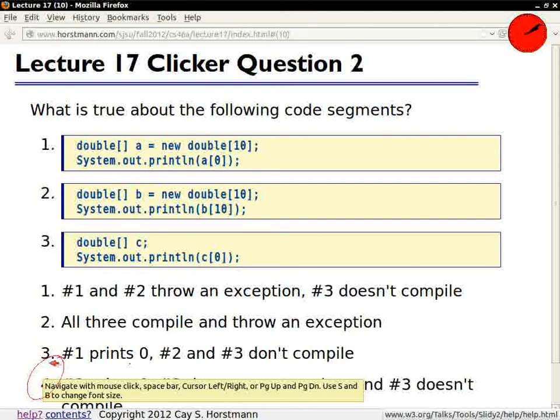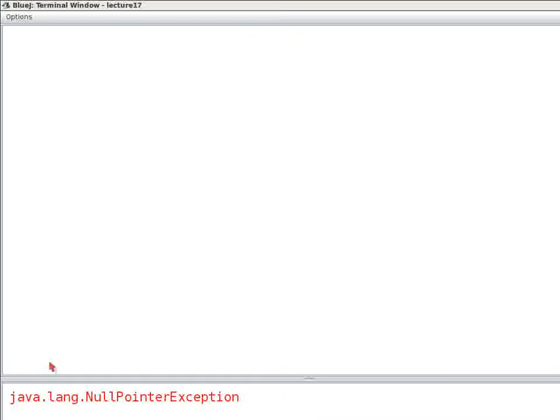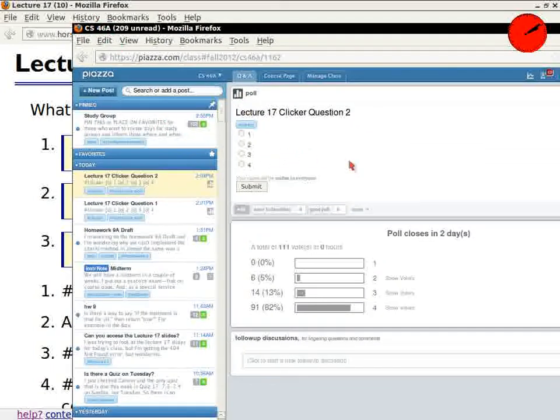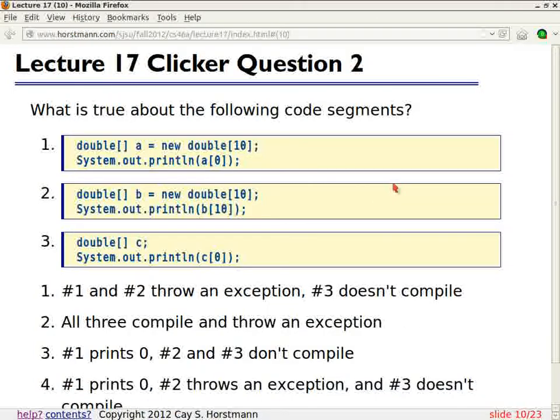If it was an instance variable, instance variables are initialized with null, then the correct answer would have been number 1 prints 0, number 2 and number 3 throw an exception, which wasn't one of the valid choices. So we know ex post facto it must have been a local variable. And let's see. I think most people got to that point.